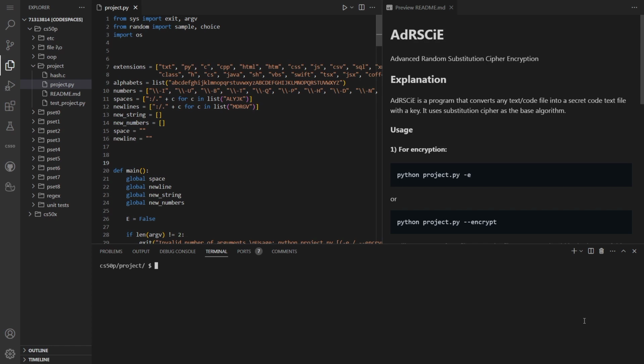It will take any file as an input. Any file means any text file or programming file as an input, and it will output a text file which is encrypted. So I'll show you how it works. For encryption you have to pass a flag -e or -s encrypt.